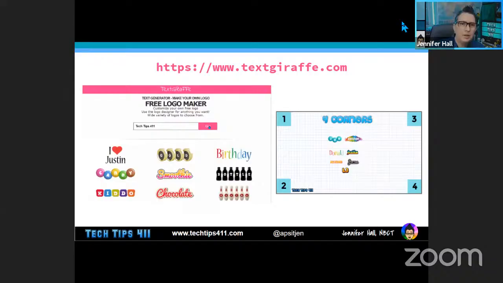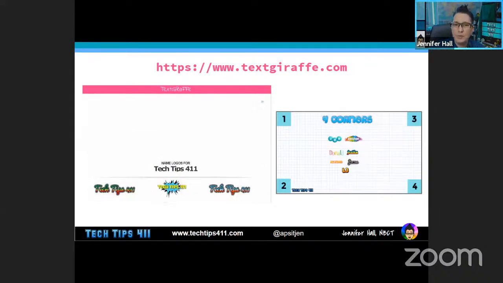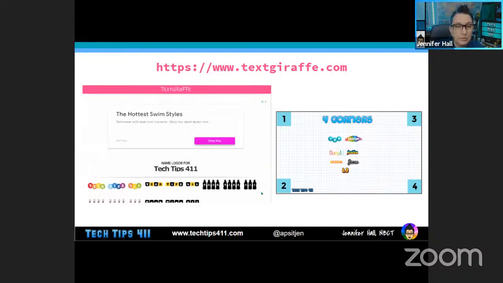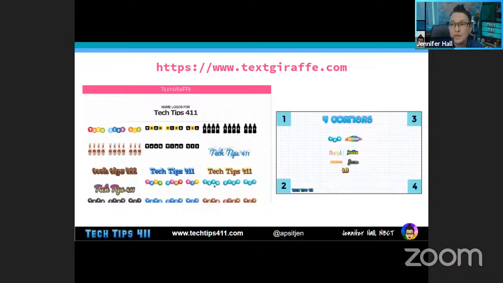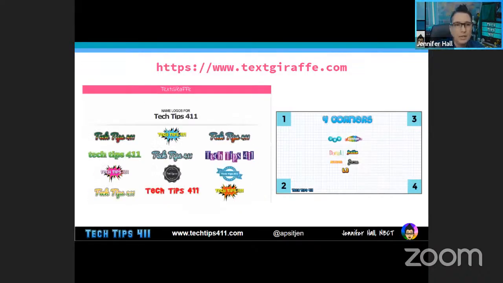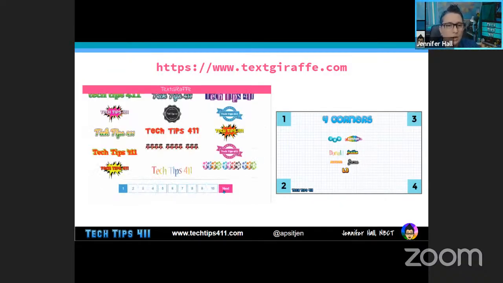Another one that's one of my new favorites is Text Giraffe. What's cool about Text Giraffe is you literally just type in the word you want. For me, I put tech tips for 1-1, but it could be your students' names, and it's going to automatically make one. You don't have to make any choices and choose colors and themes and fonts. It has 10 pages of options. You pick the ones you want and you can add them.